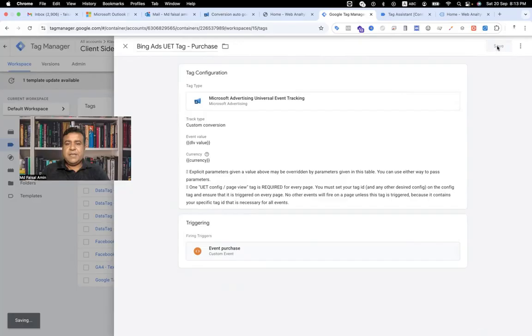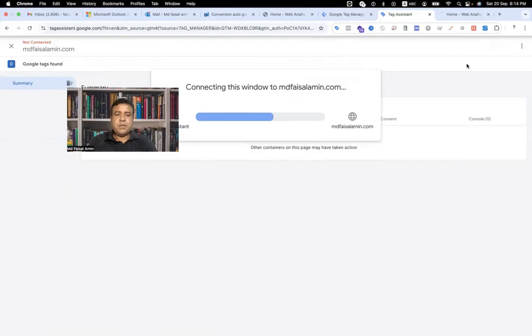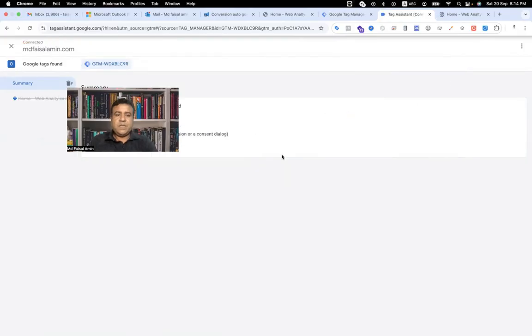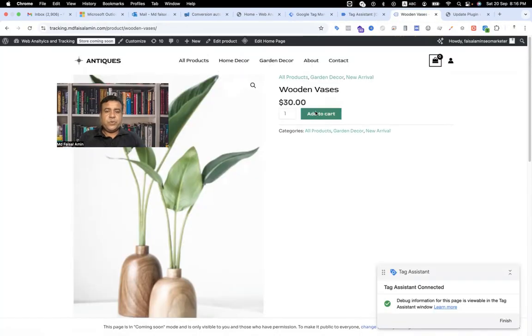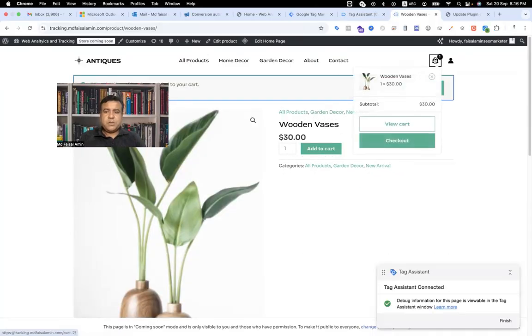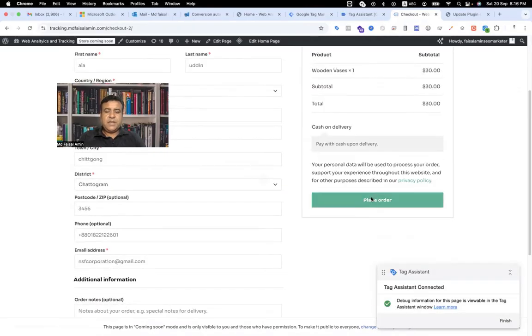So finally, save. Now I go to the preview option and check that our purchase event is working for Microsoft Advertising, that is, whether you can see the UET tag or not. So go to the website, go to a product page, add to cart. My target is to make a dummy purchase. So that is our checkout option.